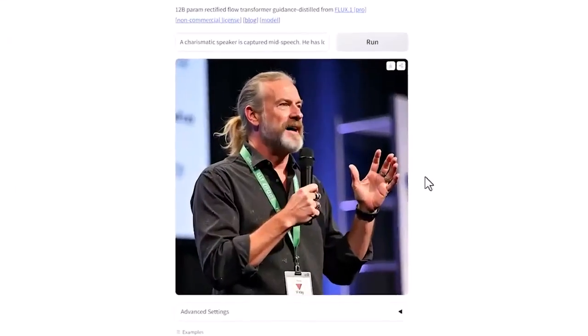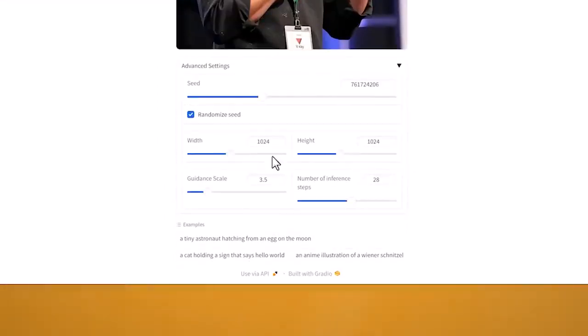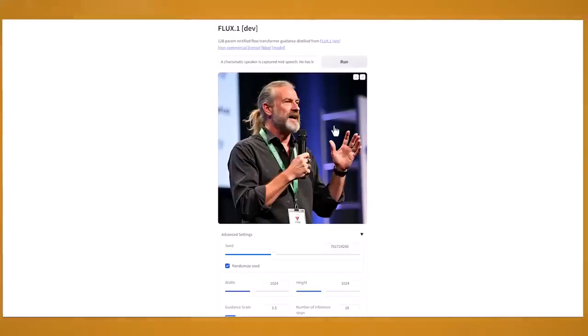So it's created this image, which most of you have probably seen before. These images have been going viral. It's because Flux is able to generate these really realistic looking images. And if you come down here, you can see the advanced settings, where you get to change the size of the image and a few other options. Now, this model is really good, but where it really shines is in the Flux Realism model. So let's check out the Realism model.